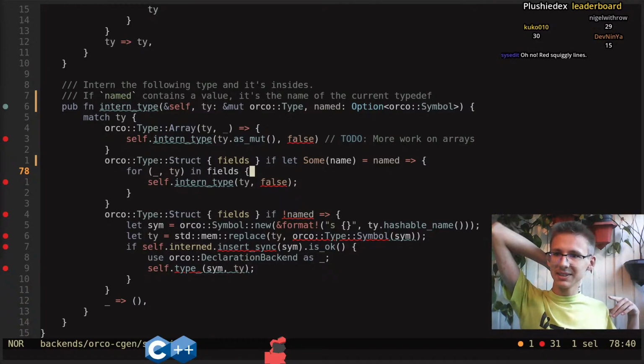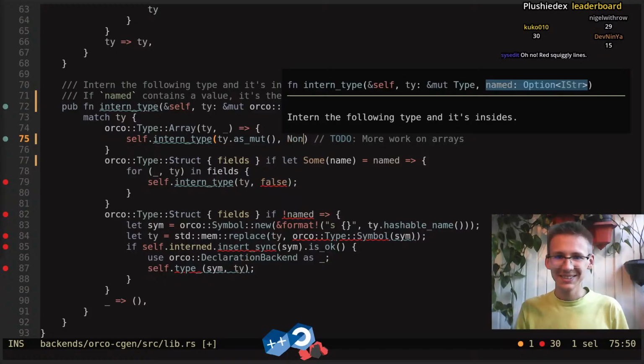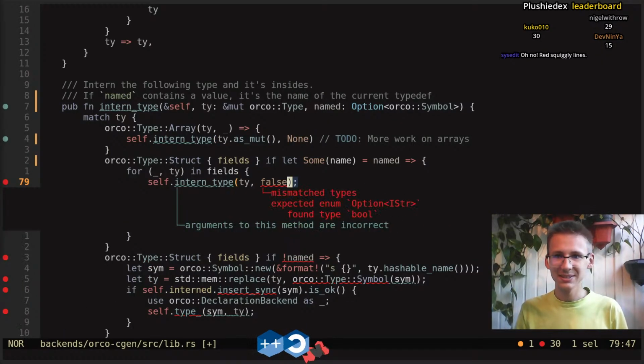Sysedit, hi. Oh no, red squiggly lines. Oh wow, there are so many. Hold on, I need to fix those. Hi Sysedit.